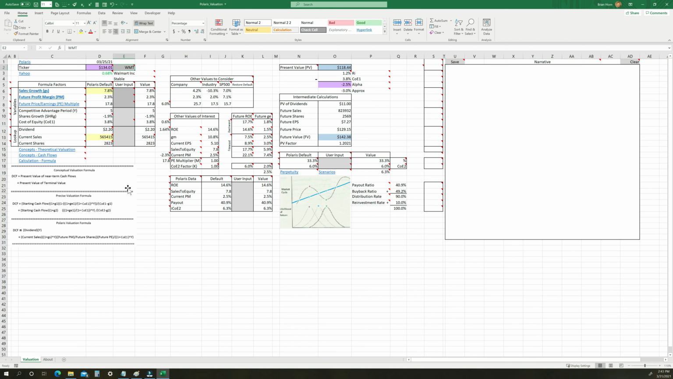Let's use a spreadsheet when we are dealing with a company that we feel is more in that scenario where there is no growth in value. You can see here for Walmart, the default price earnings multiple is 17.8, but it's assuming a cost of equity in the terminal value period of 6%.